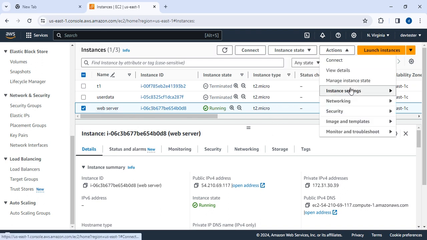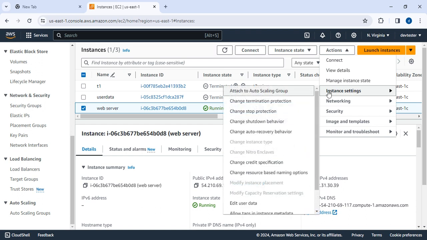Go to actions, instance settings. Suppose I want auto scaling, I'm going to attach it to the auto scaling group. If I have the auto scaling group, I'm just going to attach my machine to it. If I want to create an additional machine to balance the load, I am going to create one more machine manually and attach it to the auto scaling group.